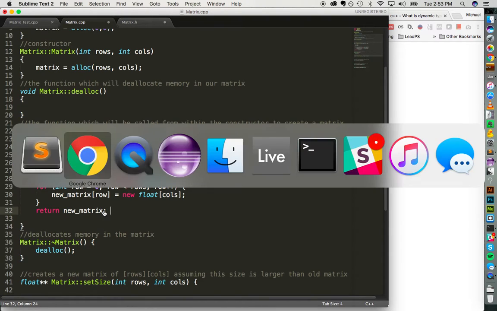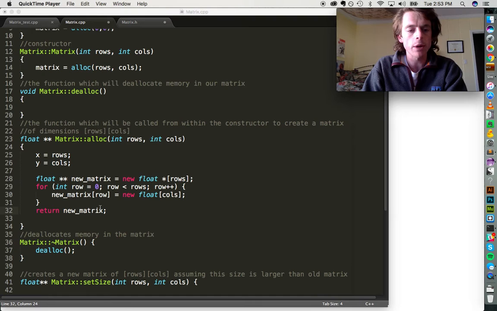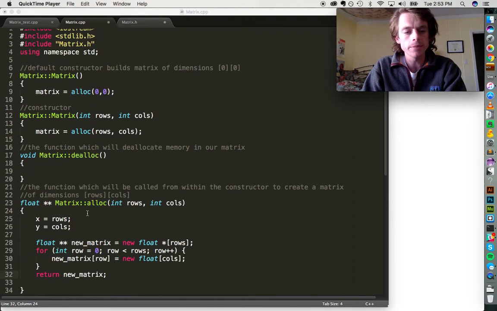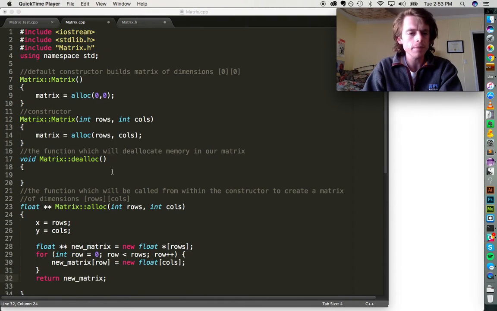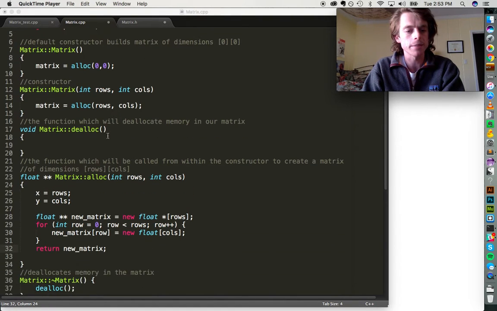And so if you're confused about this new matrix ordeal, what is happening is we return this variable and it gets assigned to the matrix object. So when we call alloc, it will assign it to the matrix because we're returning this double pointer.